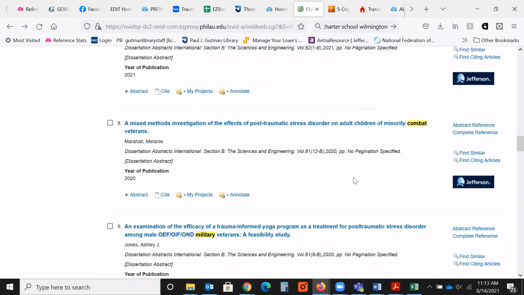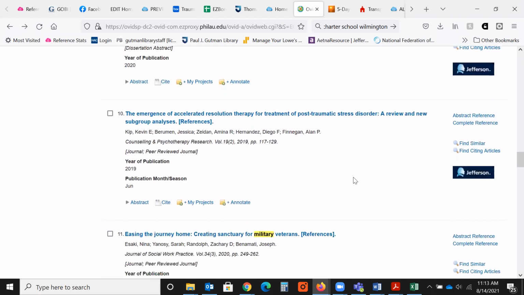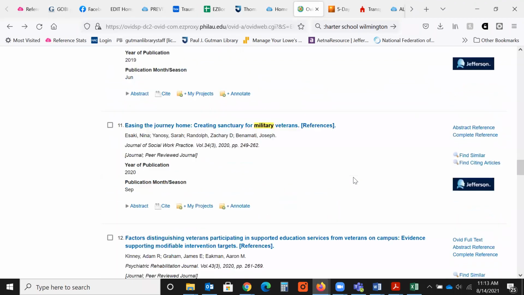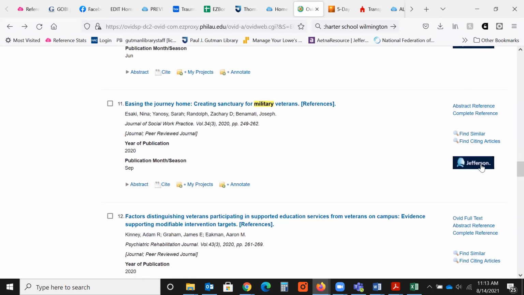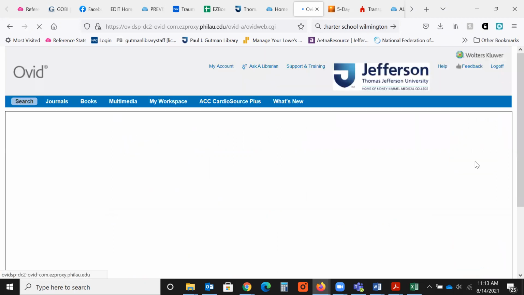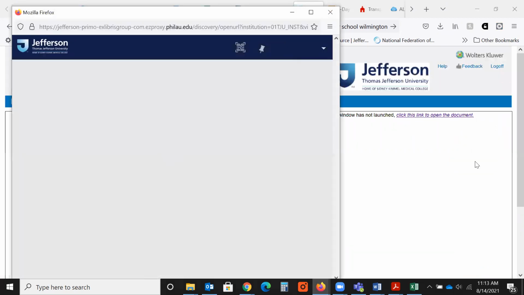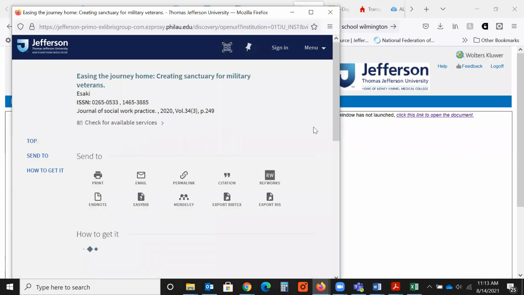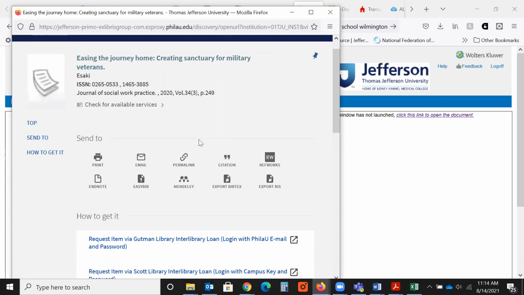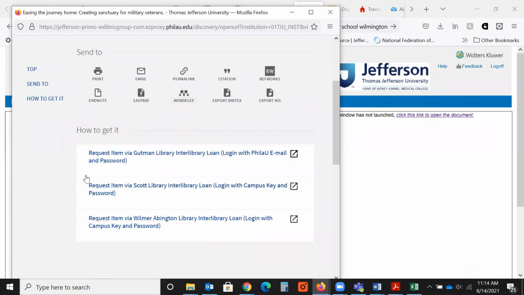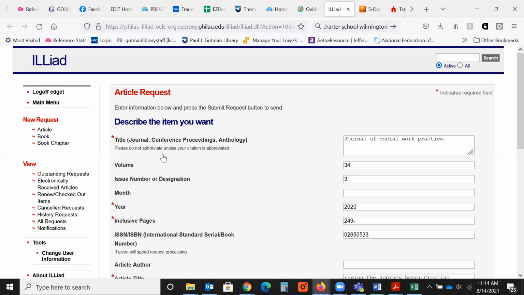So I'm going to scroll down to one that I believe. All right, so number 11, if I click on the Jefferson button, it's going to again search our library holdings. And in this case, we actually don't have the full text journal for that particular article. So what you would want to do if you want this article is click on request item via Gutman Library interlibrary loan. And this is a service that we provide where we can obtain copies of articles for you for free from other libraries throughout the country.